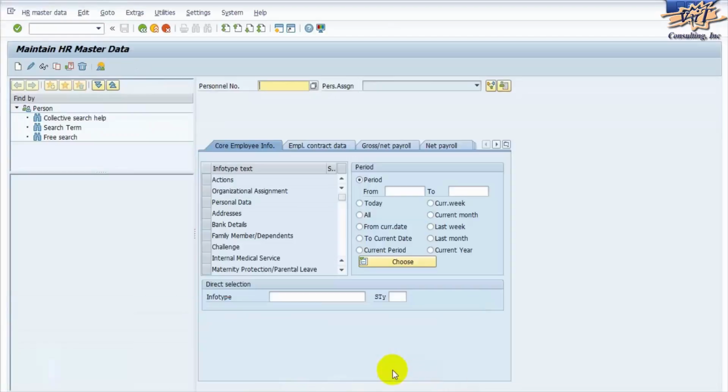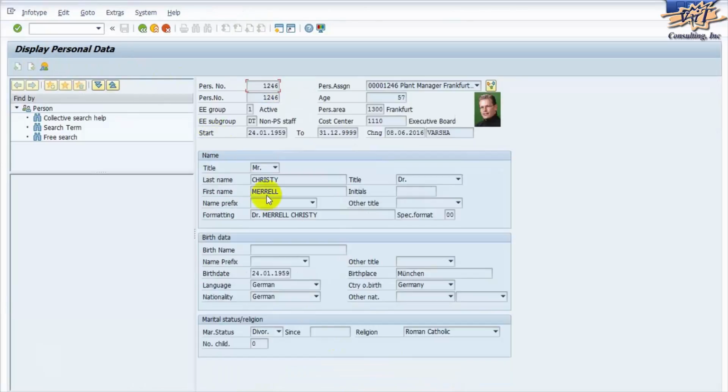Now go back to PA30 screen and enter the same personnel number. Here you can see the first and last name have been successfully replaced by dummy data.